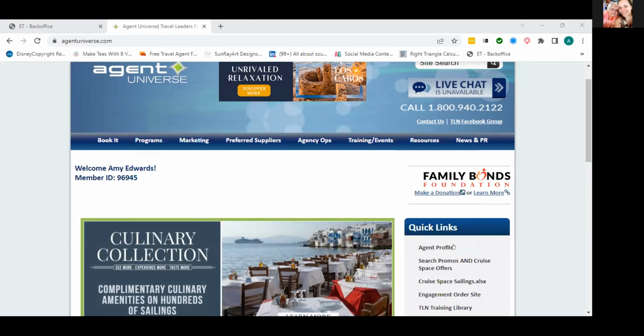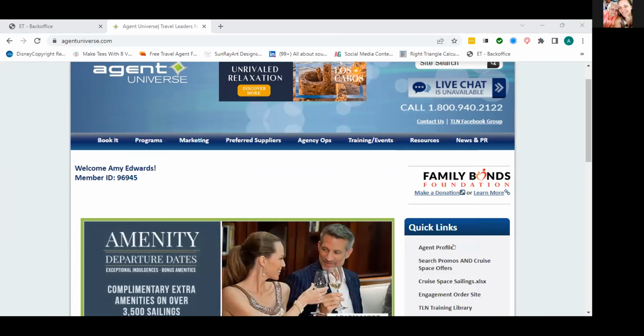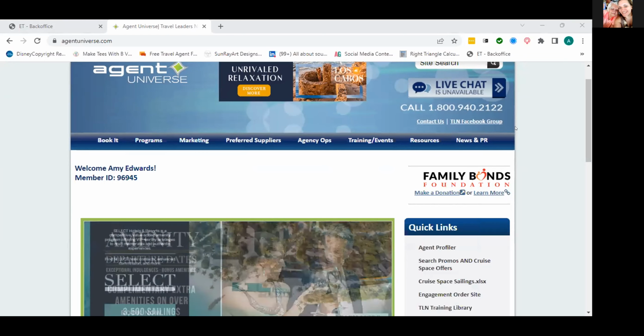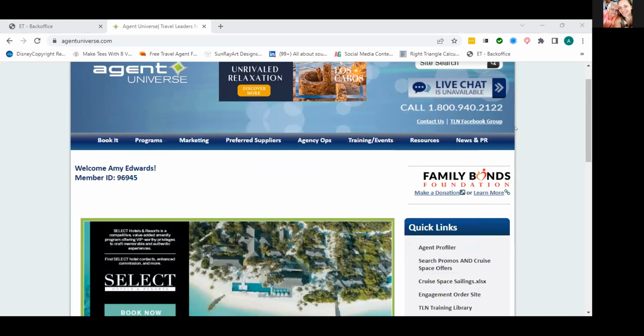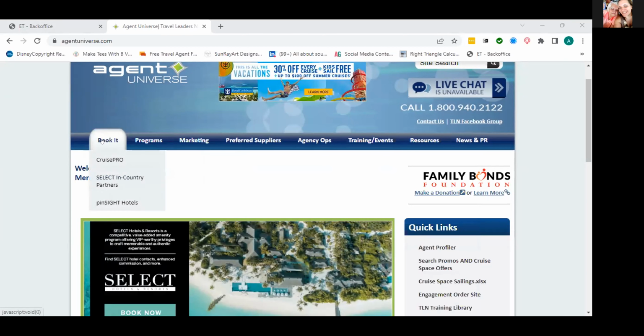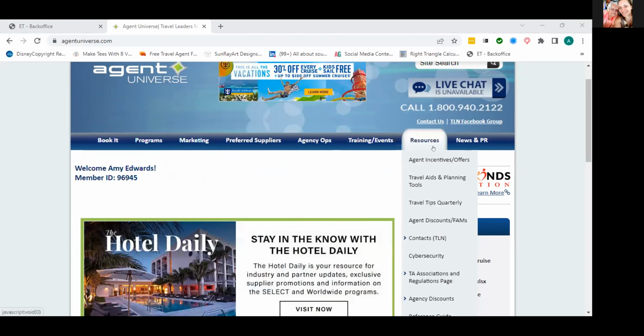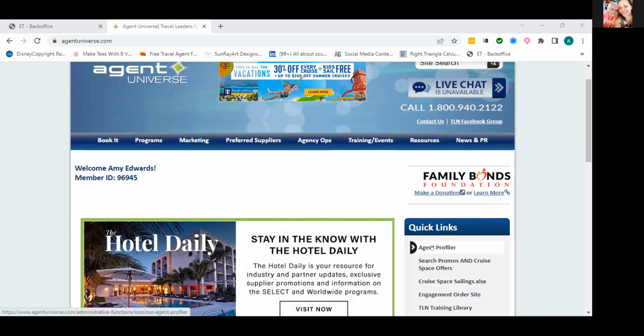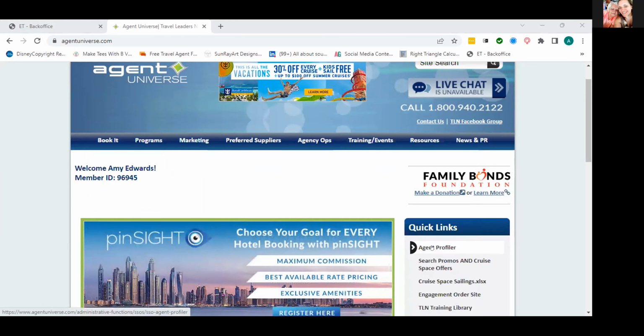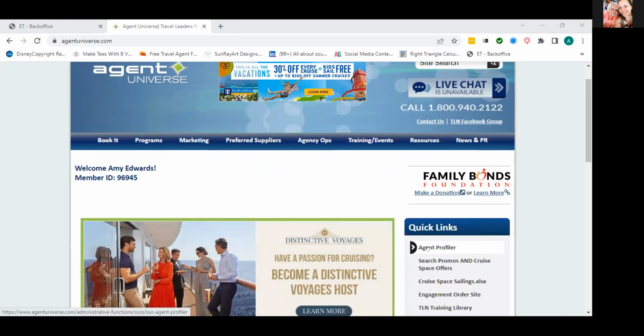There really is a ton of information. We could be on this training for hours and not even get through probably half of the information that they have provided. So when you have time, as I said before, I encourage you to go through and look at all that they have to offer. I'm going to go through a few of these options and some of the things that I use. And then at the end, I'm going to show you how to set up your agent profiler because Agent Universe is the way of getting leads. So setting up your agent profiler is going to help you to be able to do that.